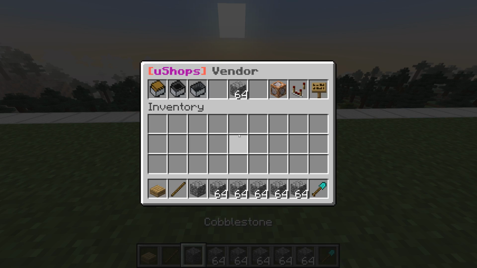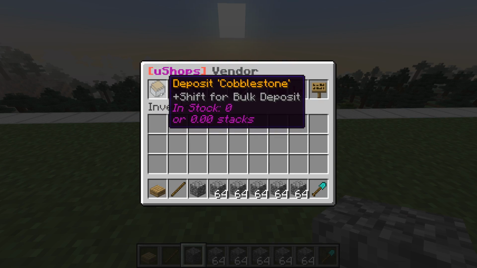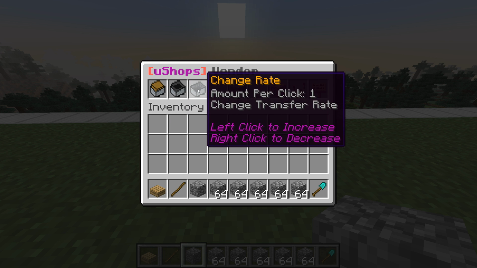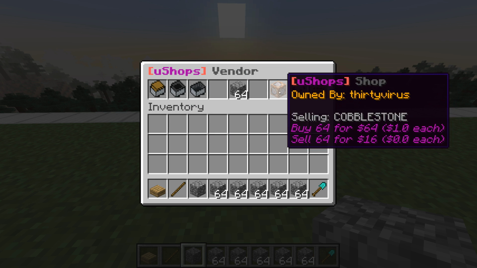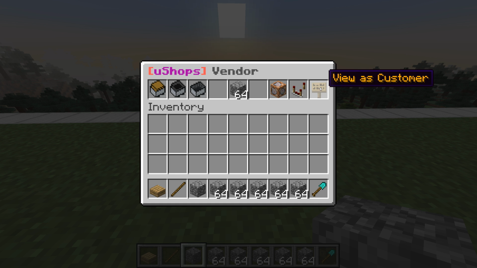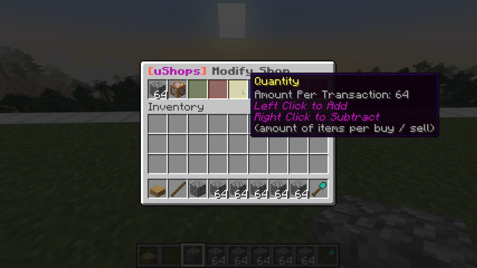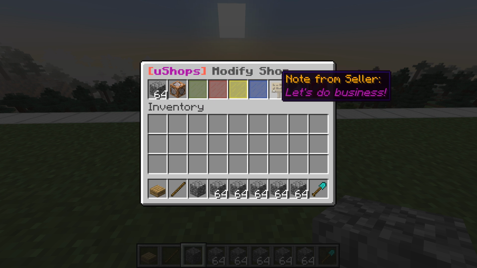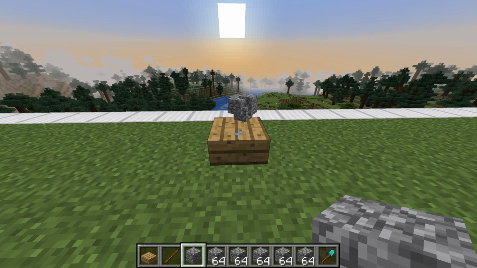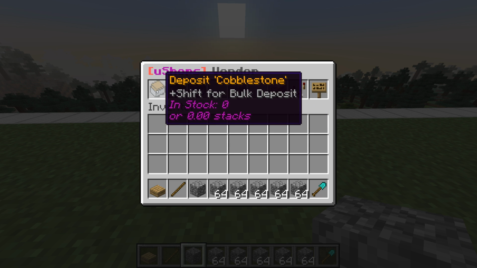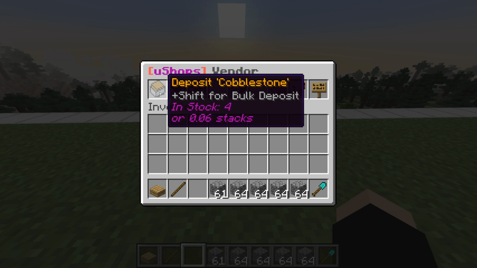Restocking shops through the inventory is pretty easy. All you have to do is open up the vendor menu, and you get the options to deposit, withdraw, change rate, or modify the shop, or view as customer. So of course, modifying the shop gives you a similar menu to before. It allows you to change the buy and sell prices as well as the quantity, and then you can confirm or cancel.